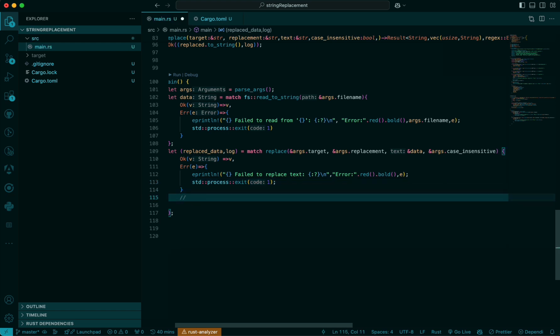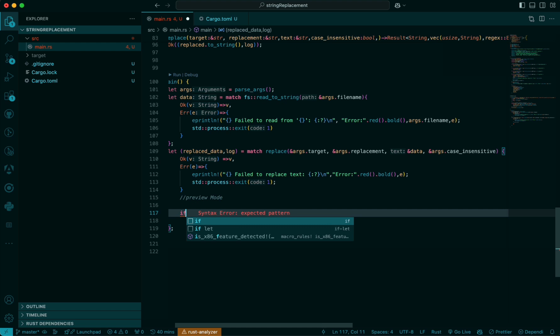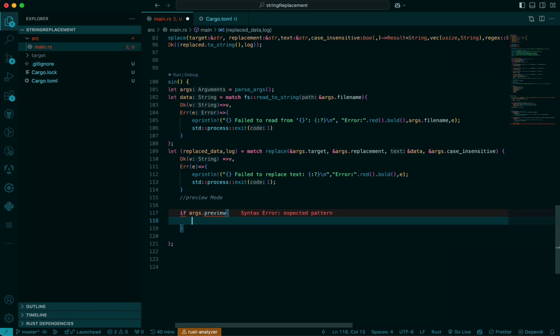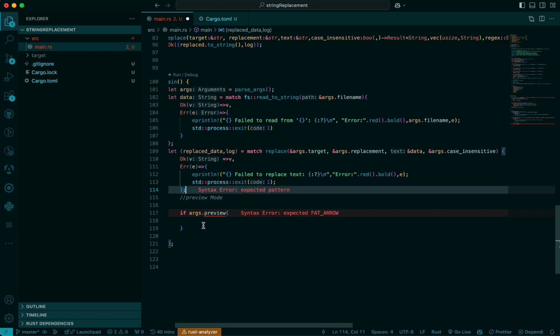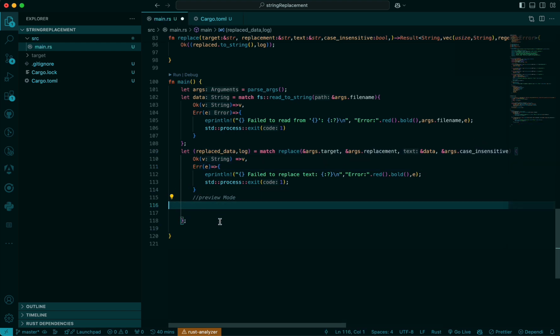So let's say preview mode. So if it's in the preview mode, okay, so we are going to say if arguments, right, dot preview. Don't forget that this preview is a boolean. That's why we can do this here. So if argument dot preview, so let's put in this semicolon here. Let's see, should it be there? No, we don't need it here. So I hope I'm outside. Oh, this should be outside.